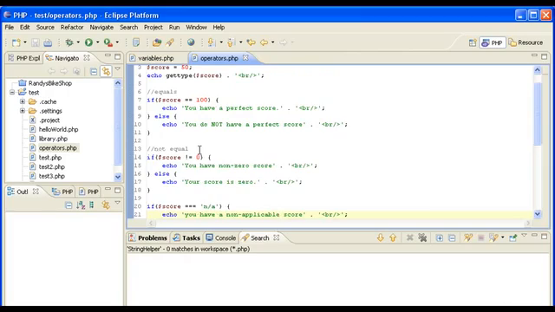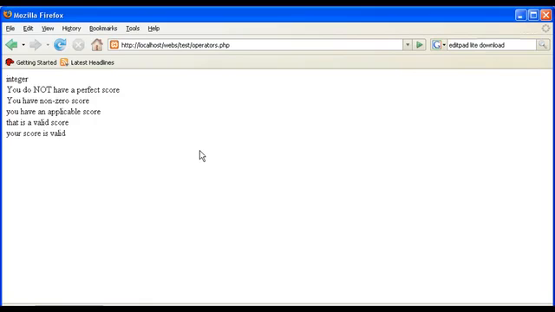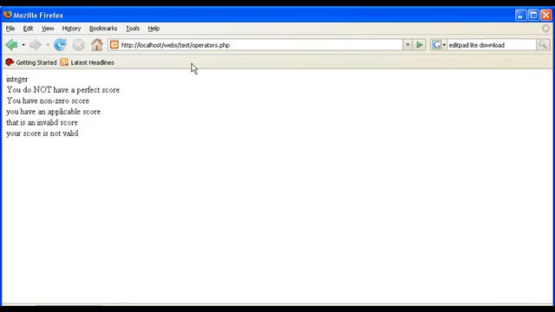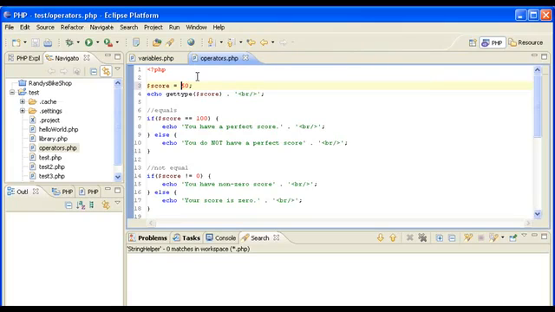Test it. What's our score? 50. This is a valid score. Your score is valid. Change it to 150. That is an invalid score. Your score is not valid. Super. Change back to 50.